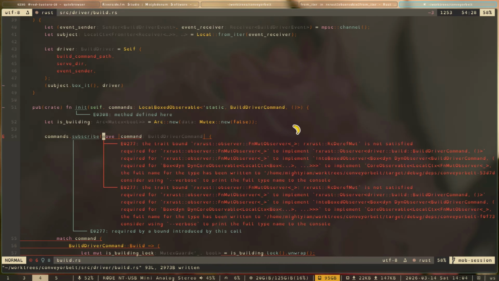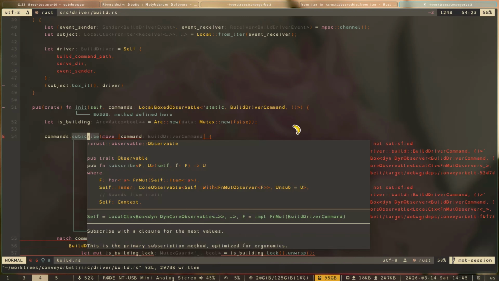RC deref mute is not satisfied. What are we talking about here? What is this? It's the type of the closure, isn't it? Function mute observer. Function mute observer. What is that?